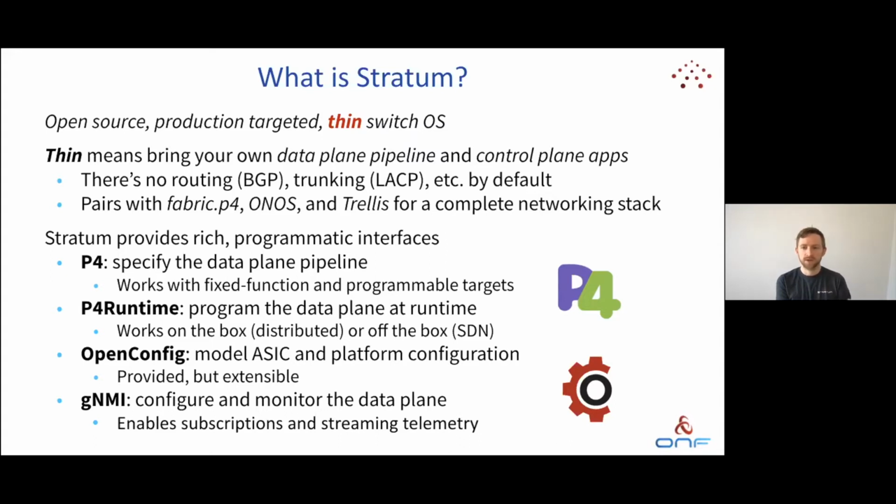On the interfaces side, the main interfaces that Stratum exposes to users and the control plane are these ones. So first we have P4, which is a domain-specific programming language that helps you define very specifically the data plane. And we've shown that P4 is good for both modeling fixed function data planes as well as defining the forwarding behavior for programmable data planes. To control this data plane at runtime, we have an interface called P4Runtime. It's a gRPC service that runs on the switch and exposes the capability to modify the forwarding plane at runtime. You can use this for apps that are running on the box or ones that run off the box.